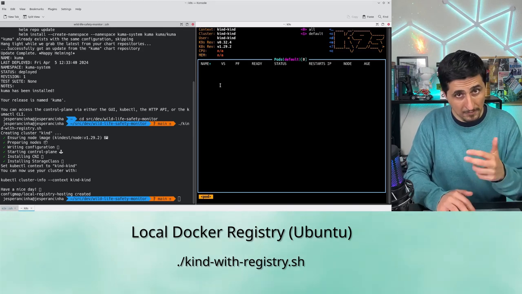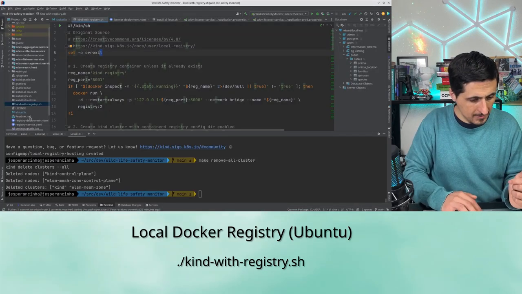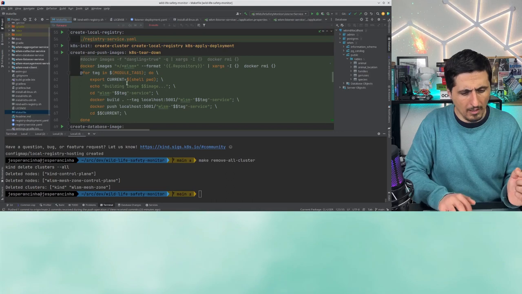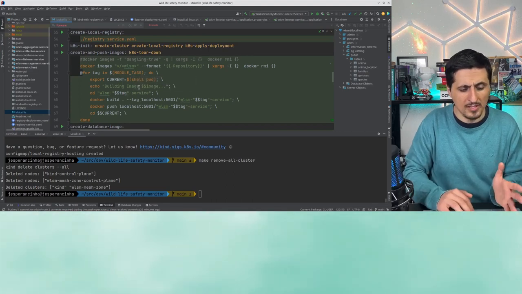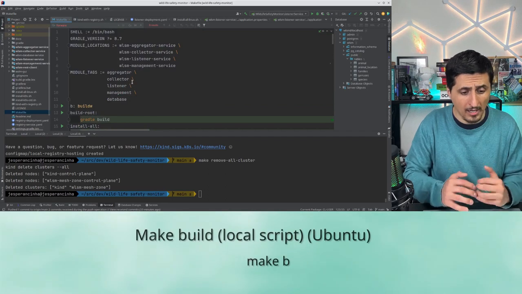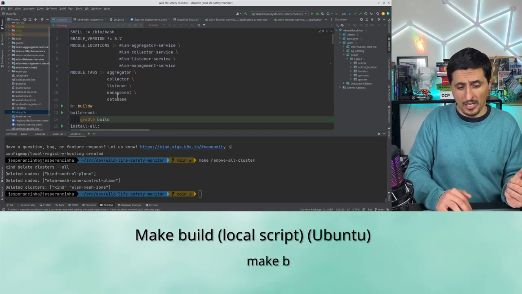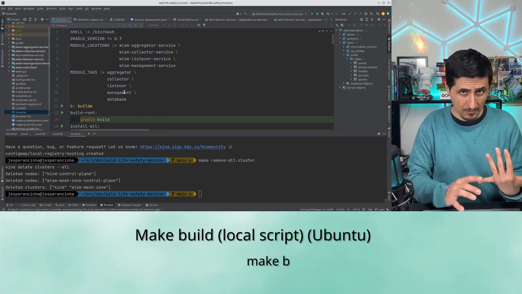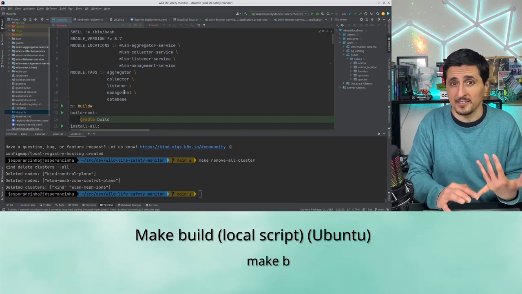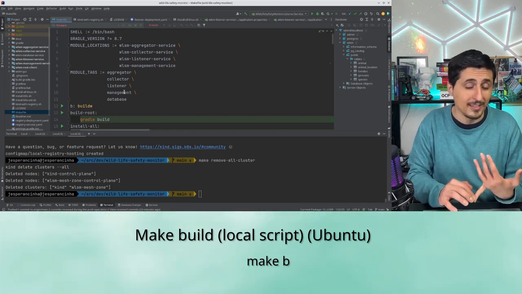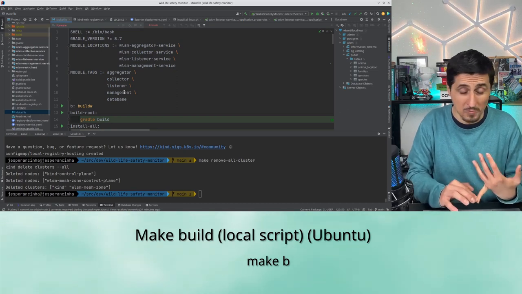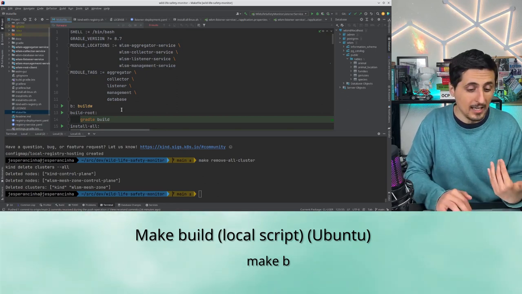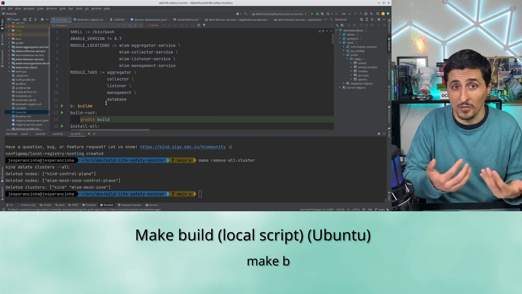So let's have a look at the script before I run it. The script is this one. We go to the makefile, and here at the top I have a script that will iterate through this module tags variable, which is an array of different locations: aggregator, collector, listener, management, database, as we have seen in the diagram before. These are all different services that have essentially exactly the same way of calling the build. They have slightly different implementations, especially the database, which is much different, but the way to call them and the way to create them is pretty much the same, with the exception of the name of the service itself.